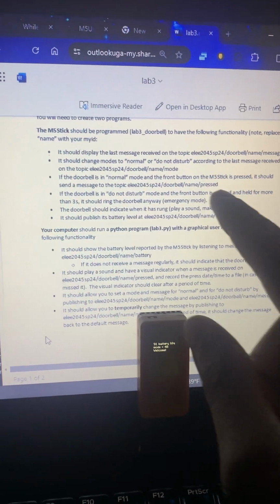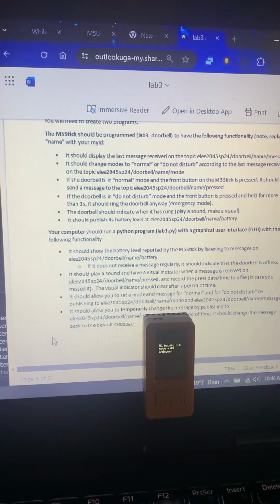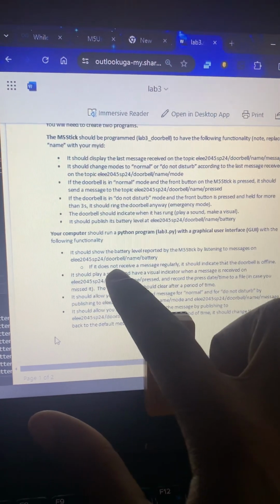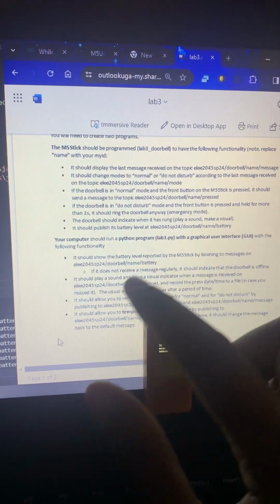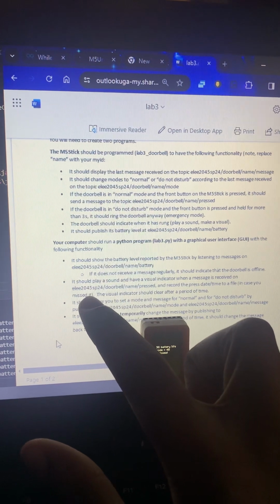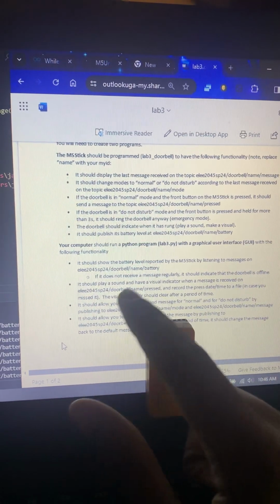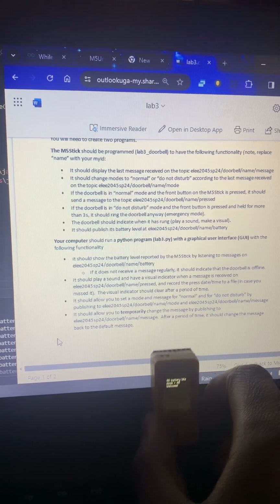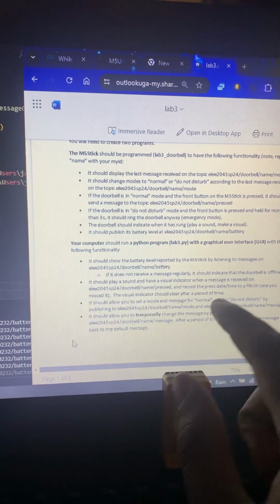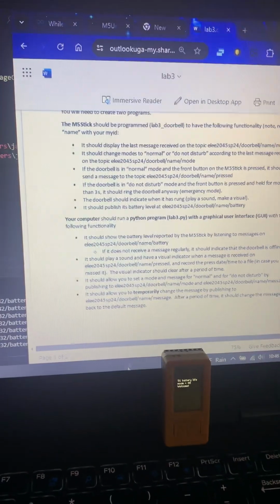Publishes battery, it's done that. It shows the battery level. It does not indicate the doorbell's offline. It does not do that small bullet point there. It does play a sound and visual, I already said that. It does allow you to set the mode. I'll show you that as well. And temporarily changing the message before it went away.